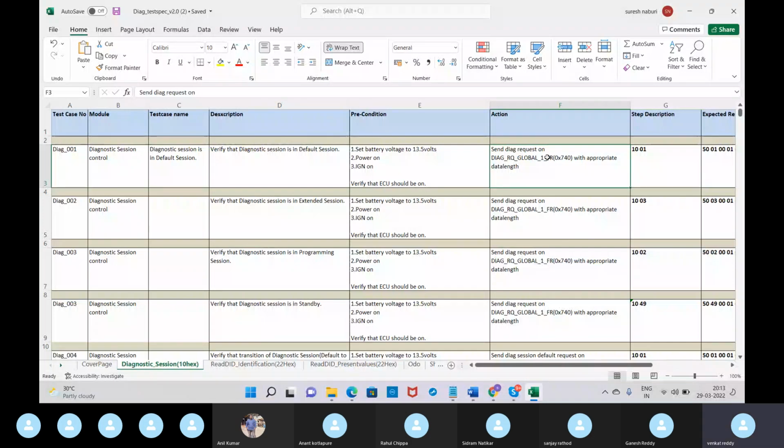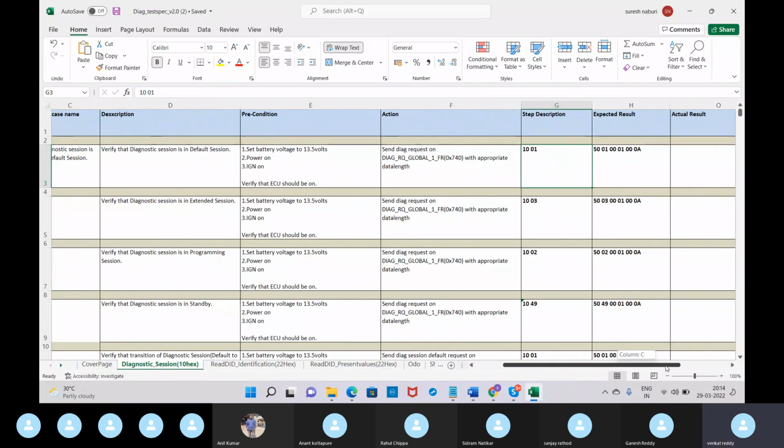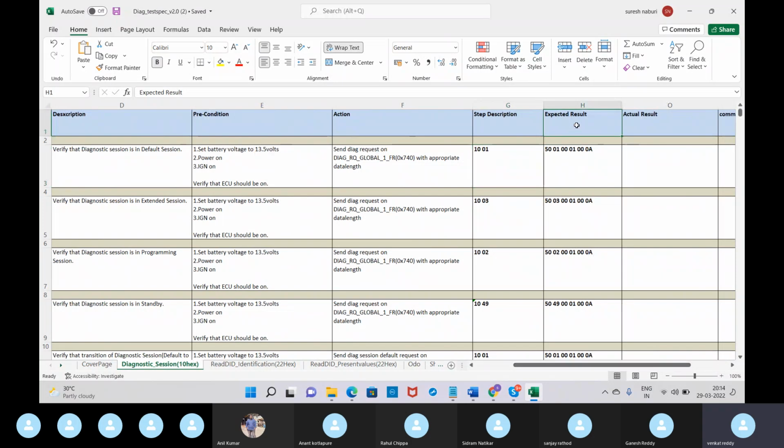Send diagnostic request on. This is message, guys. In this CAN message, what is the message ID? 740 with the appropriate data length. We should send. This is the action. So what is the step? 1001. Send in this message 1001. Okay. DLC is 2 bytes. Expected result. What is expected result?